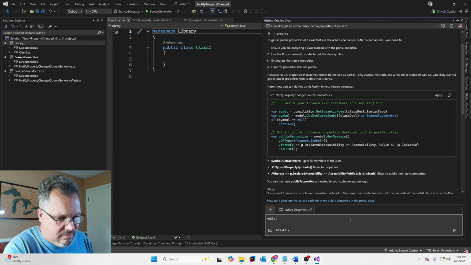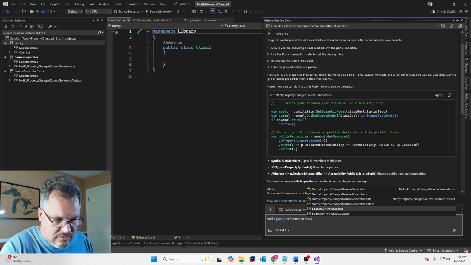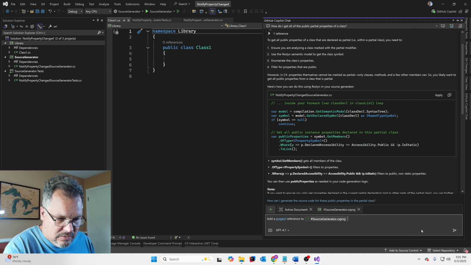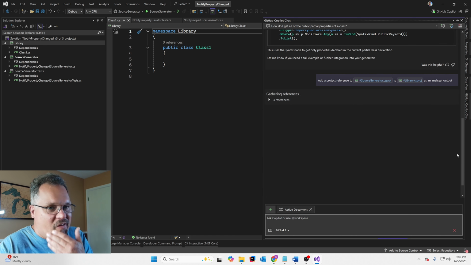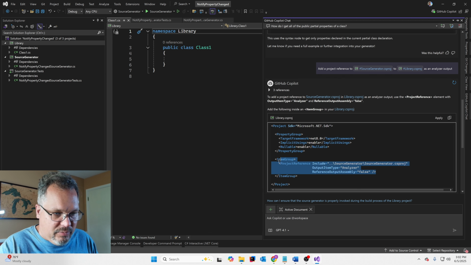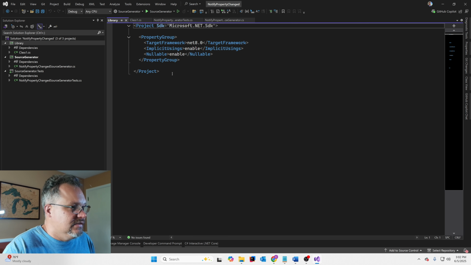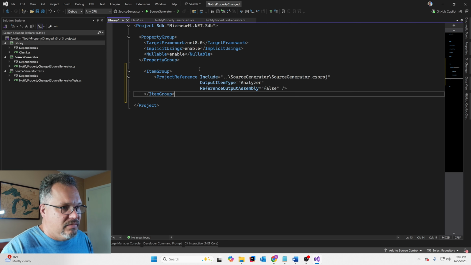So I'm going to say add a project reference to library.cs project, to source generator to library as an analyzer output. Just going off my memory, you need to call out that it's an analyzer. Yep, so that's this output type analyzer and reference false. And again, I just love that I don't have to go Google that. I can just say, I remember there's something special about that.